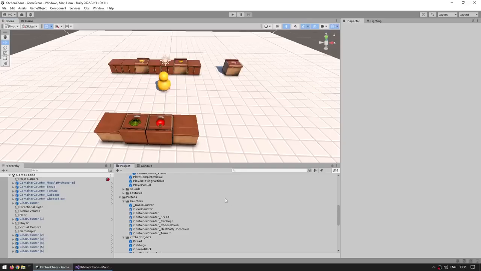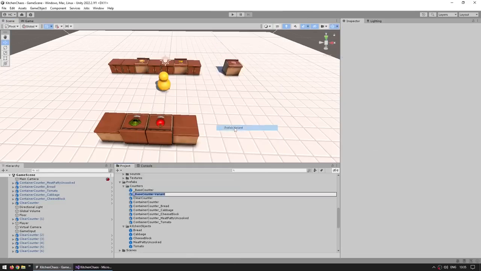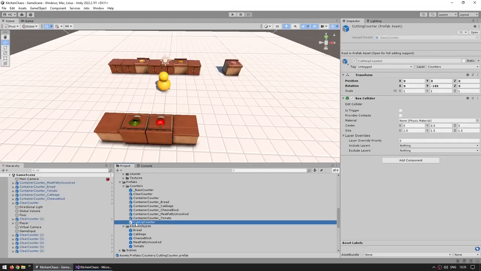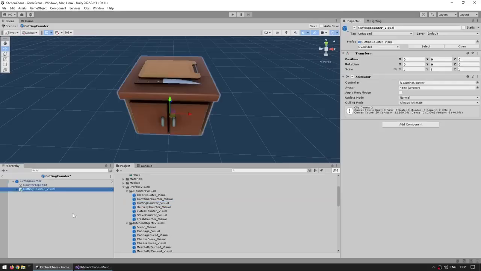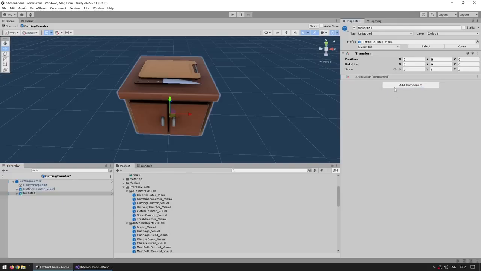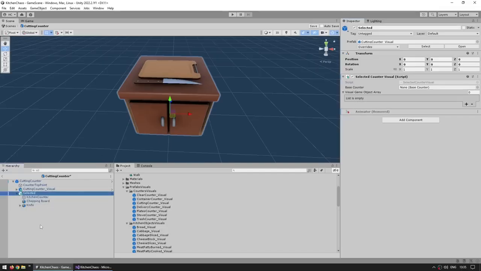So first of all, as usual, let's make a counter variant. So let's right click on the base counter, create a new prefab variant, call it the cutting counter. Let's go inside of it. And over here, first thing we need is the visual. So let's pick up from the assets the cutting counter visual. So here it is. Then we need the selected. So let's duplicate this one. Let's rename this one to selected. And on the animator, let's get rid of it. And instead add the component, the selected counter visual. Okay, great. Now let's drag the visuals for the visual game object array.